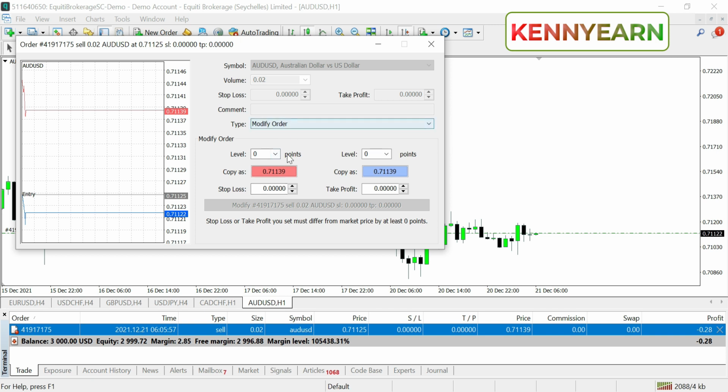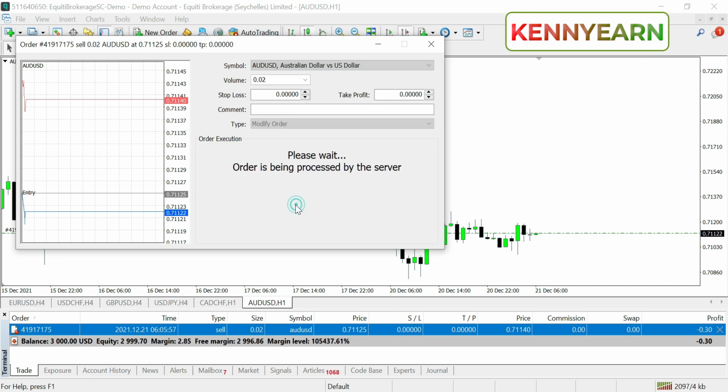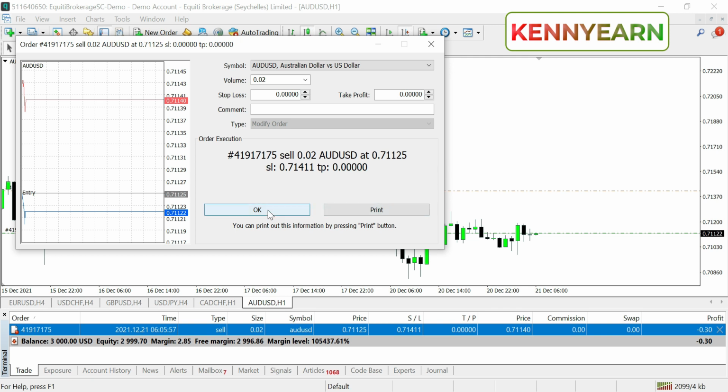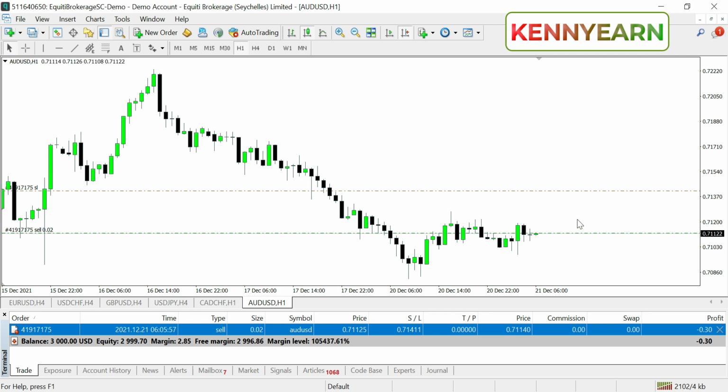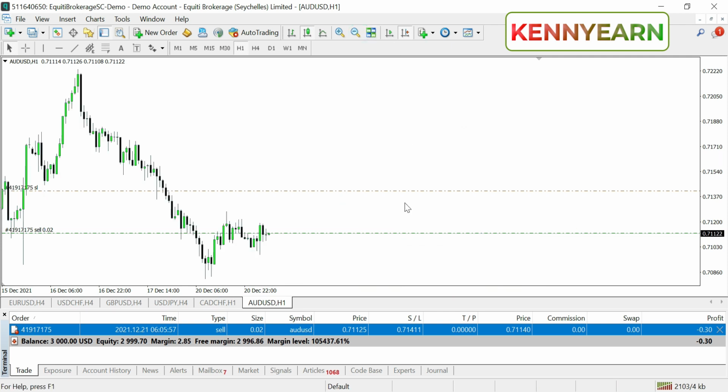I'm still going to modify it from here. So I'm going to use 0.714, I think 411, and then I'll click modify. Very good. I have my stop loss set at the level. For my take profit, I could still use my crosshair and see how many pips for take profit.